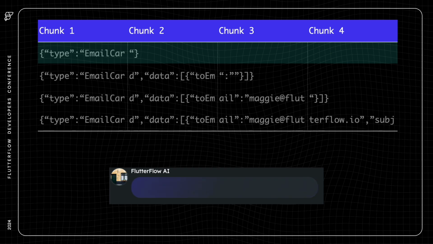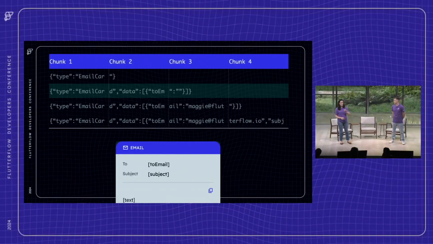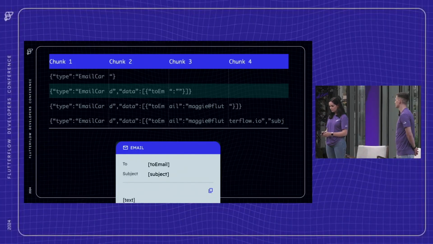Okay, so let's walk through this. You can see we've received our first chunk here, but we can't yet determine what type of component to show. So we just show a loading component. Okay, so now the next chunk comes in. We can see type, email card. Let's start to show a blank email card.